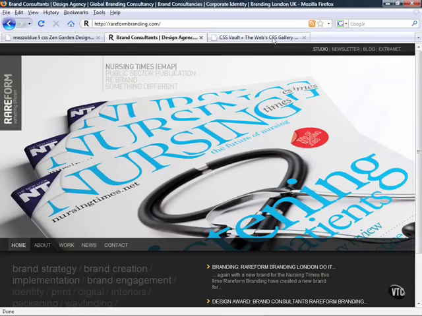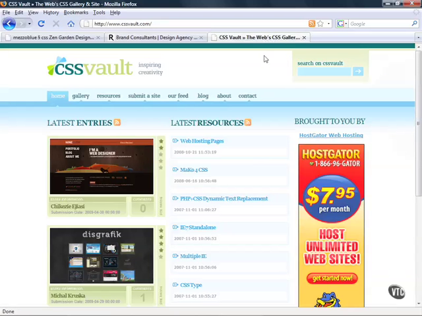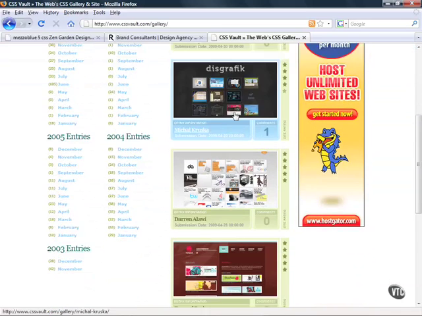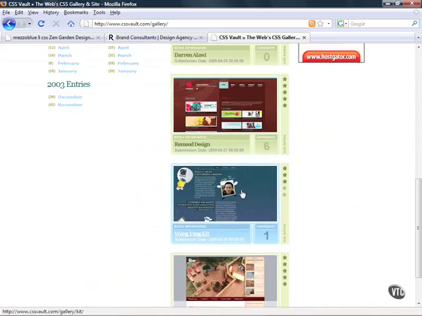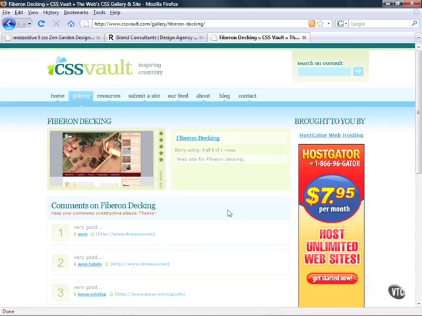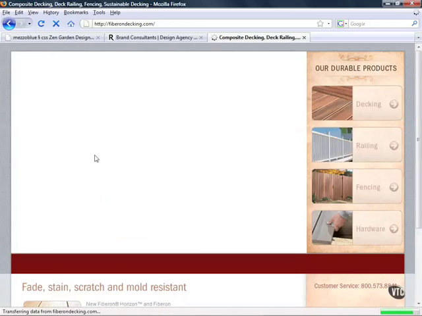Now, the last website we're going to take a look at is CSS Vault. This is www.cssvault.com, and CSS Vault is another nice place to go for a gallery. So if you go to the gallery, you're going to end up seeing these latest entries, and you can click on any of them that might interest you, and you can go to that website and check out what's going on with the design.